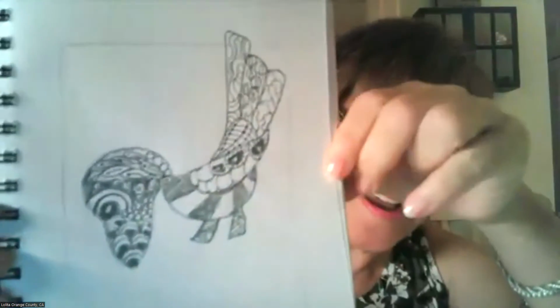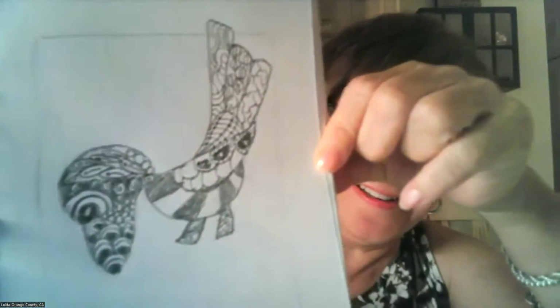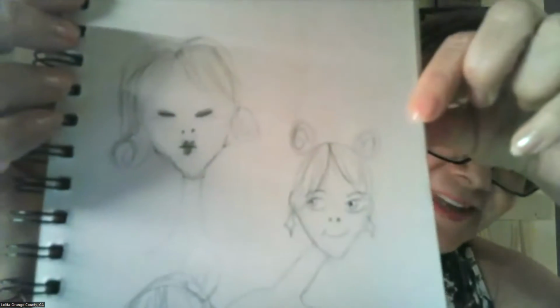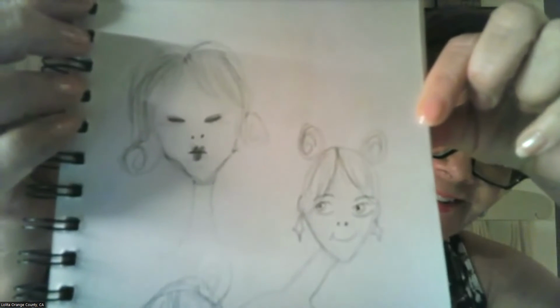All right, let's go with Lolita. Thank you for sharing. You know, I haven't drawn in probably over 40 years. I think it was the last time. And you're a great teacher. I'll show you mine. I think I did pretty good. Look at that. Oh, they're cute. Thank you so much. Well, thank you for sharing.